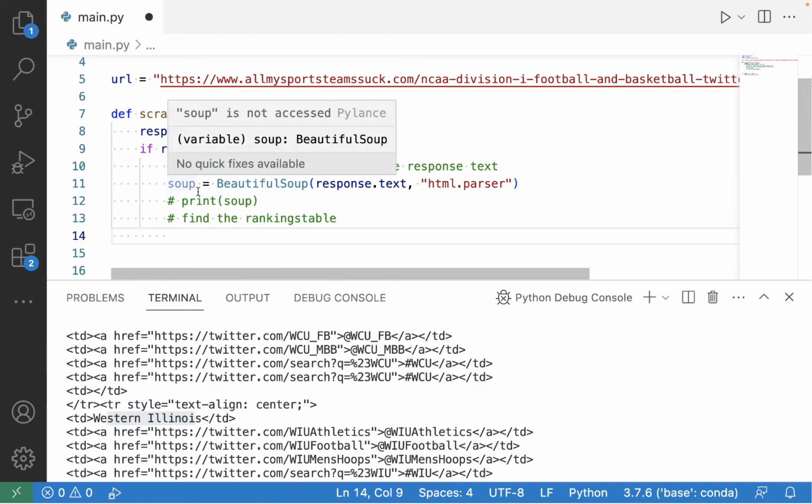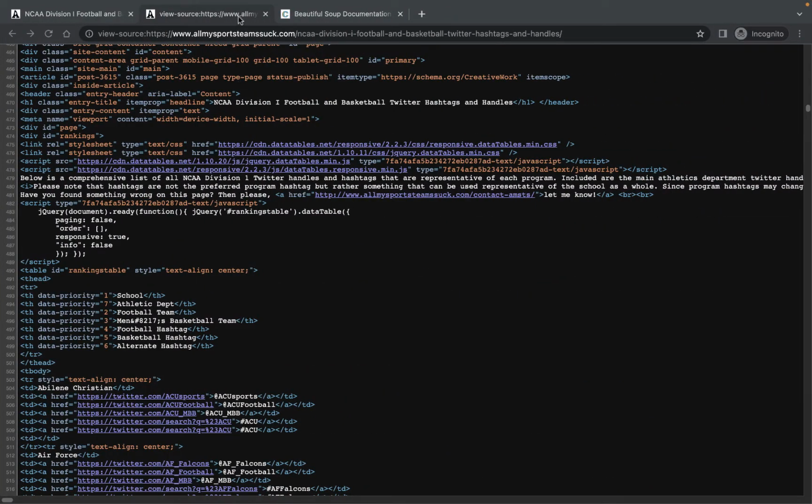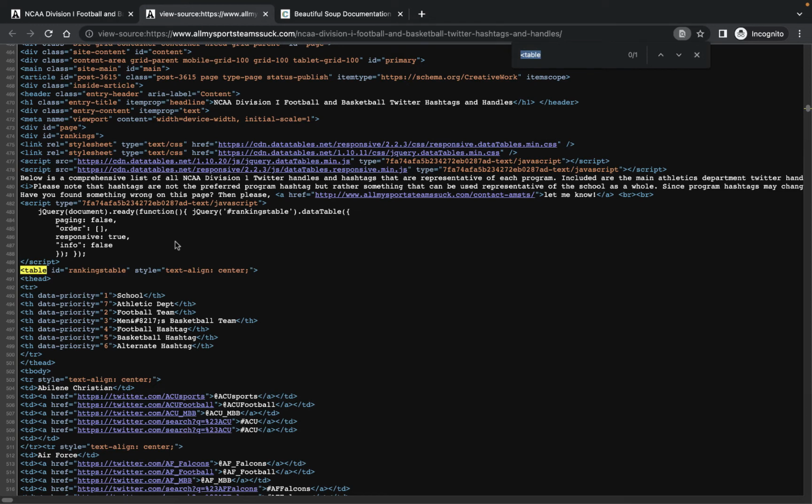And how we do this is we go back to our page source and we find exactly what we're looking for, the specific element. So if I search for the table tag, you can see there's only one of them, which is nice. There's only one table on this web page. It has an ID of rankings table and a style of text align center, and then it has its head and its body, etc. So I'm going to use the soup object to try to find this table.